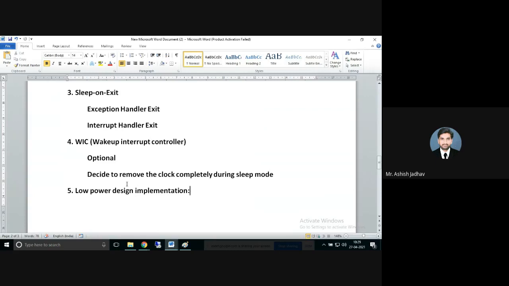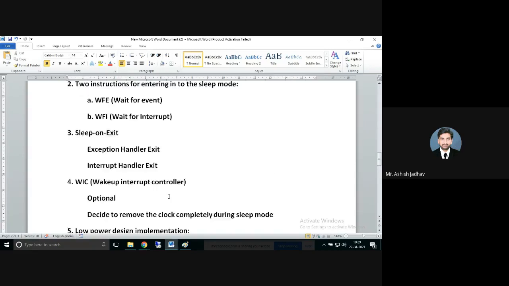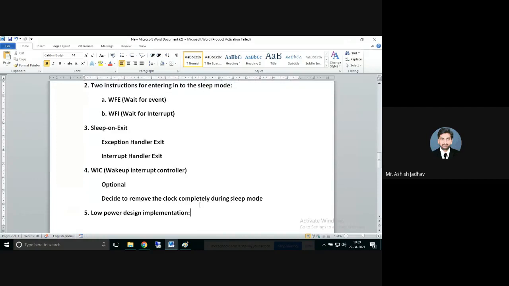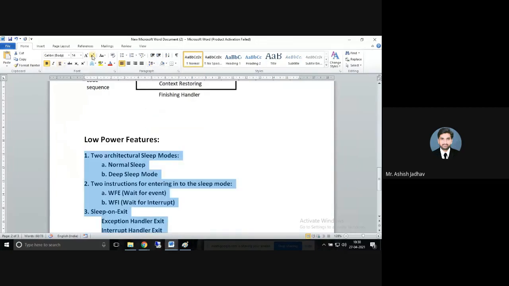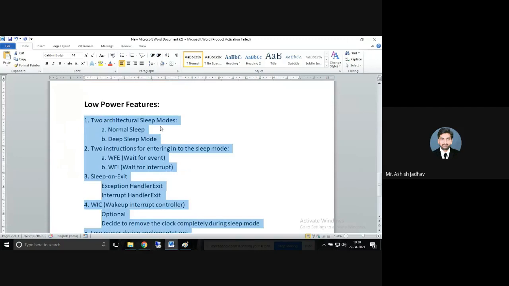So this is as far as the design perspective or the fabrication process is concerned. We can say that the number of gates used in a Cortex M3 is low, and hence the static leakage power is very low as compared to other 32-bit processors. So this is what I would like to quote here for the low power features of Cortex M3.